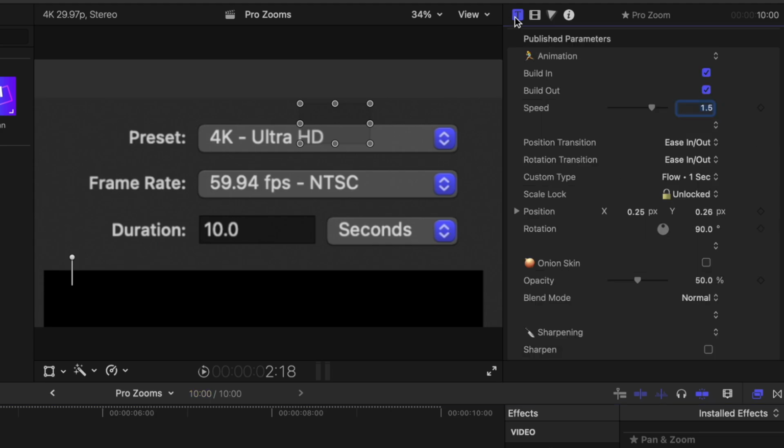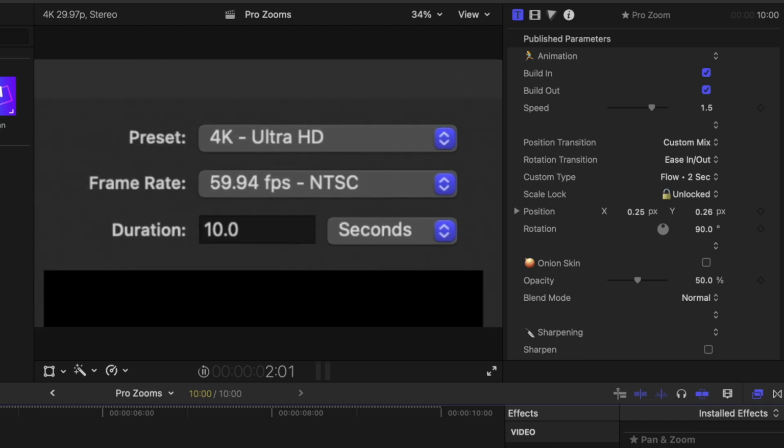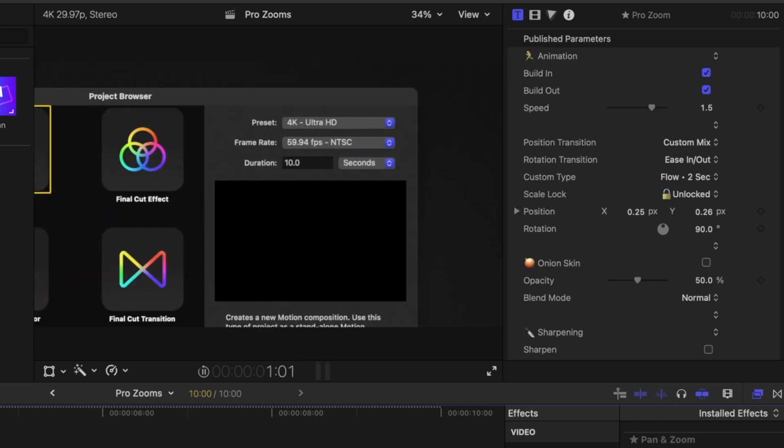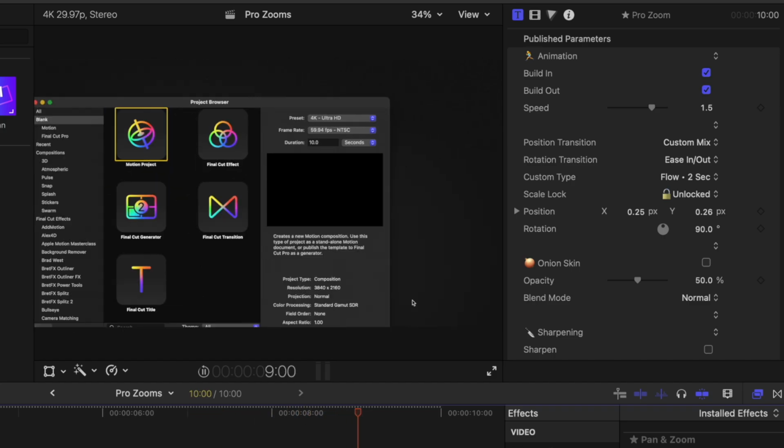Additionally, we can go into the title controls and we can adjust stuff like the speed. We can also adjust the easing. I'm going to change this over to custom mix and we'll change the flow over to 2 seconds. And if I push play, we can see now that we have this really dynamic looking flow animation that builds in just like so. And if we push play at the end, you'll see it goes back to its original position.